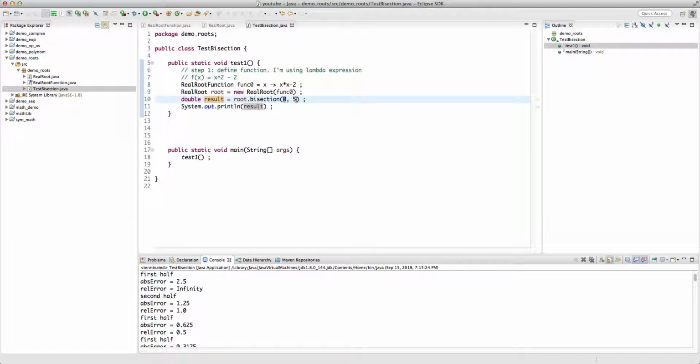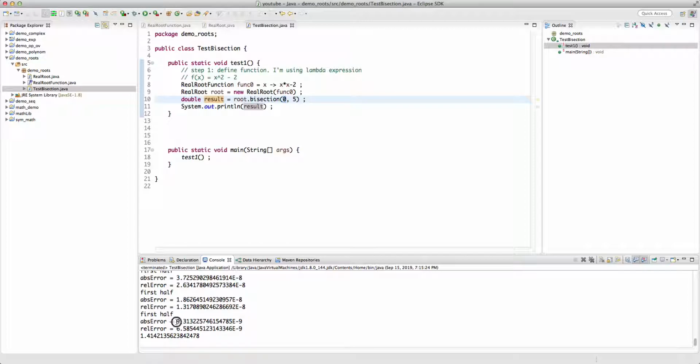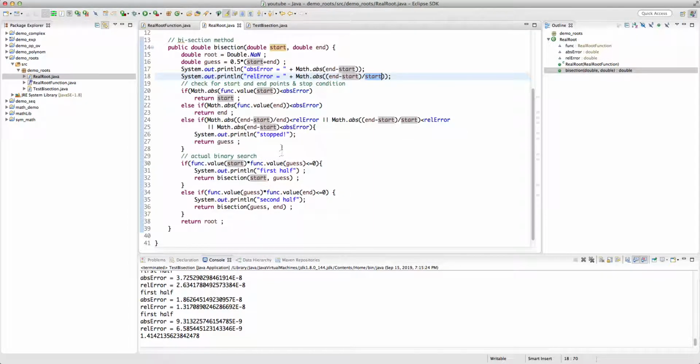0 to 2.5, it's 1.25 and 2.5, so it goes into the 1.25 and 2.5, and then goes there second half, first half, and eventually the absolute error becomes 9.3 times 10 to the negative 9. The relative error is 6.58 e to the negative 9. Now obviously here the loop terminates because of the absolute error.